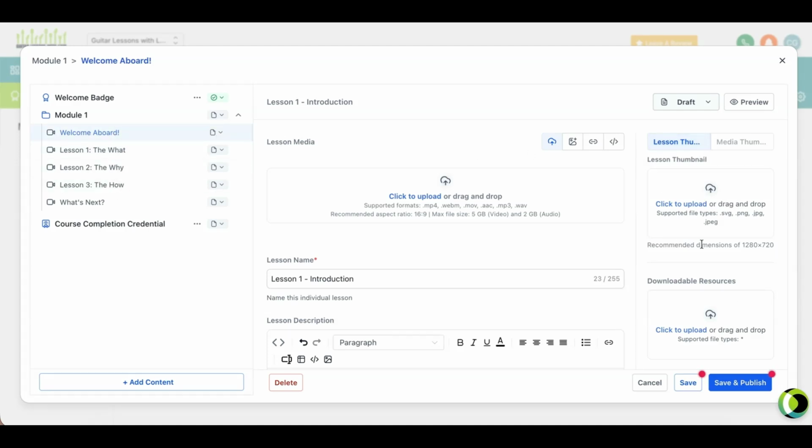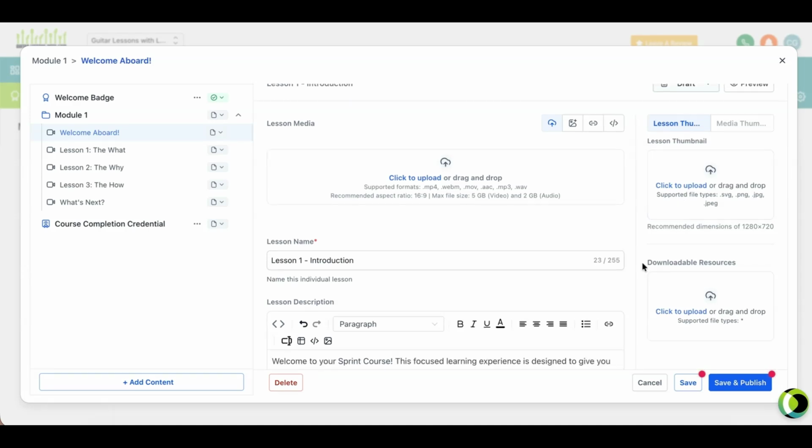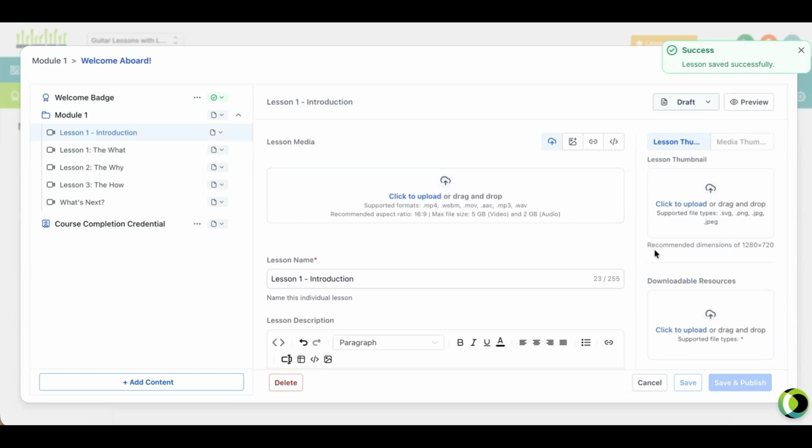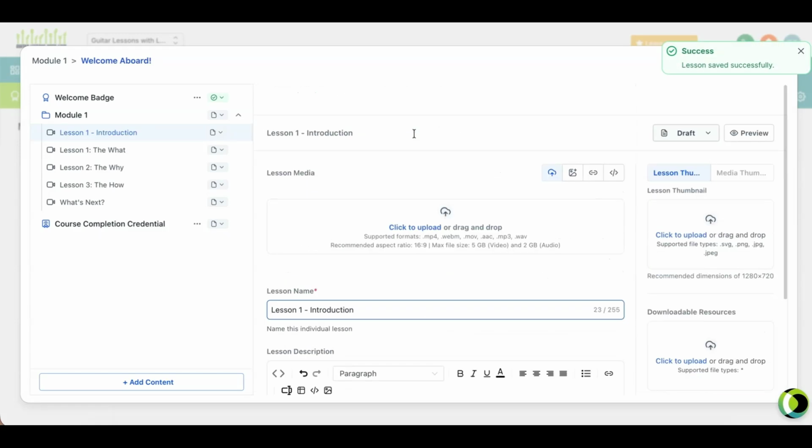So the recommended dimensions for the thumbnails for the video lessons is the same. So it's 1280 by 720. So go ahead and upload your thumbnails if you have one ready. And if you also have some downloadable resources for your students, so for example, music sheets or some soundtracks, then you can also upload that right here under downloadable resources. All right, so just hit save to save all of the changes that you have.